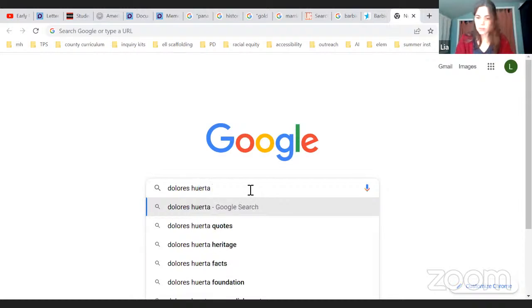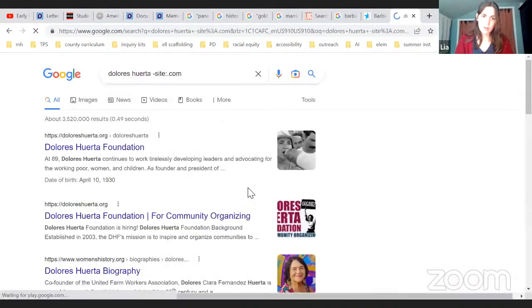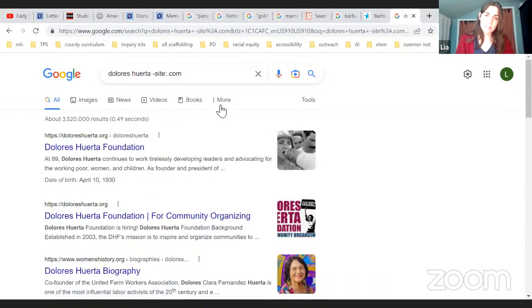And again, I'm going to search, I don't want .com. So I'm going to search the site colon .com. And this time it was good that we searched .com and .edu, because there's her foundation, which is a .org. And so it might be useful to look at the foundation and look at that as a legacy of the work that she's done. And that wouldn't have come up if we had just looked at .edu.